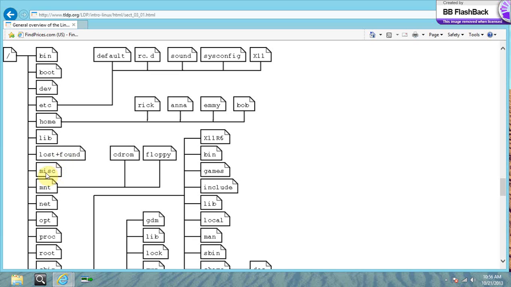And the next one, which is the miscellaneous folder, that one depends on the distribution. They can use it for different purposes. And the next one, which is the mnt subdirectory, let's say you try to install a CD-ROM or floppy, and if you go in there, that's where you're going to find files in order to do that.